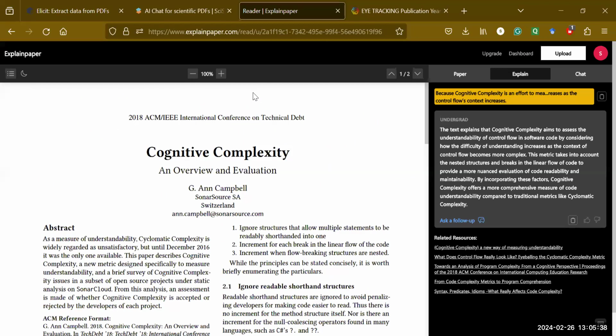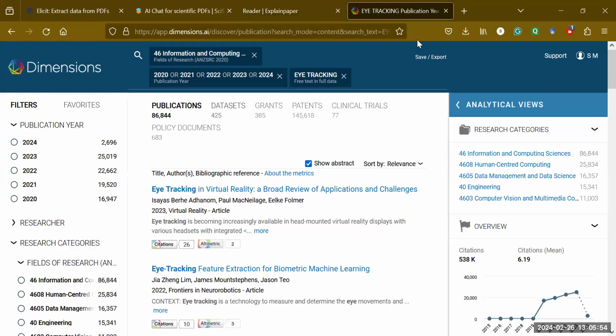You will not directly get the paper. You have to upload the particular paper for which you want to get the explanation, or which you are currently reading. Okay, so this is how explain paper is working. Next is Dimensions AI.